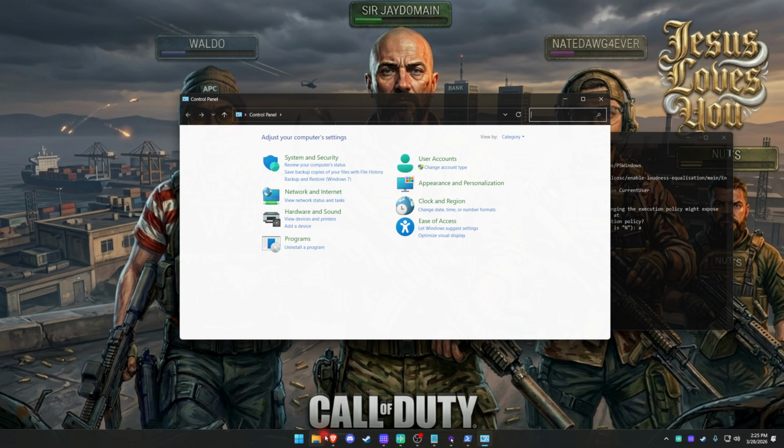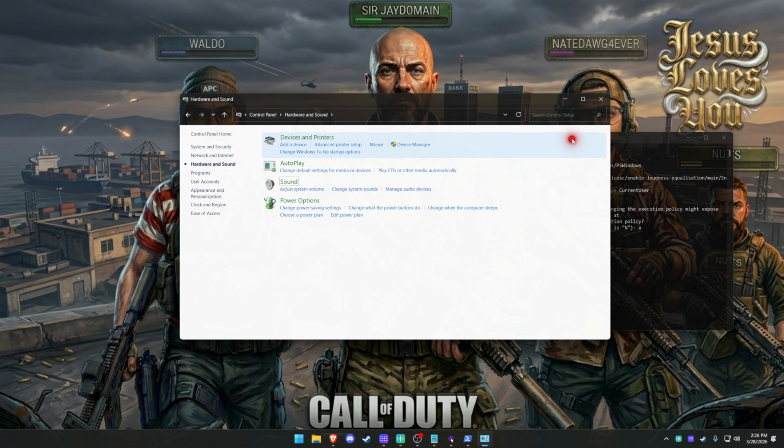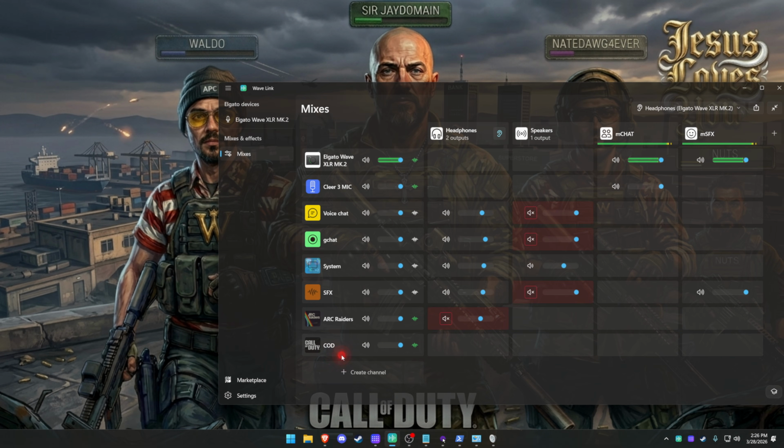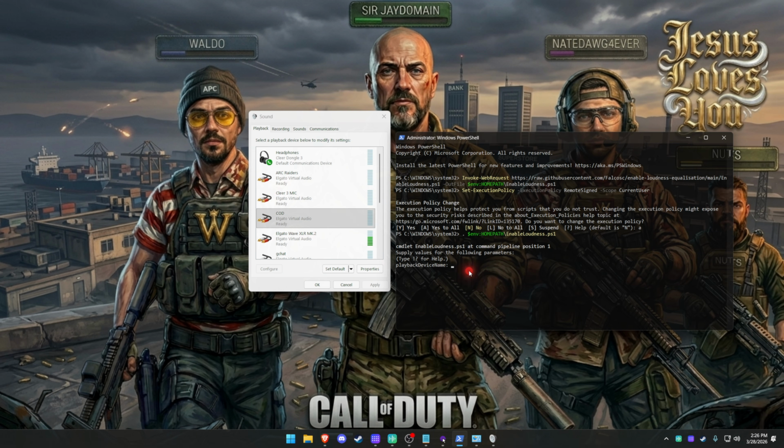Now you want to go into your start menu, search for control panel, hardware sounds. You want to click on sounds, minimize this, bring this over, and you see COD right here. That's going to be the same thing. It renamed itself from that. Click here. You want this name to be exactly the same. So I did all capitalized COD, then enter.